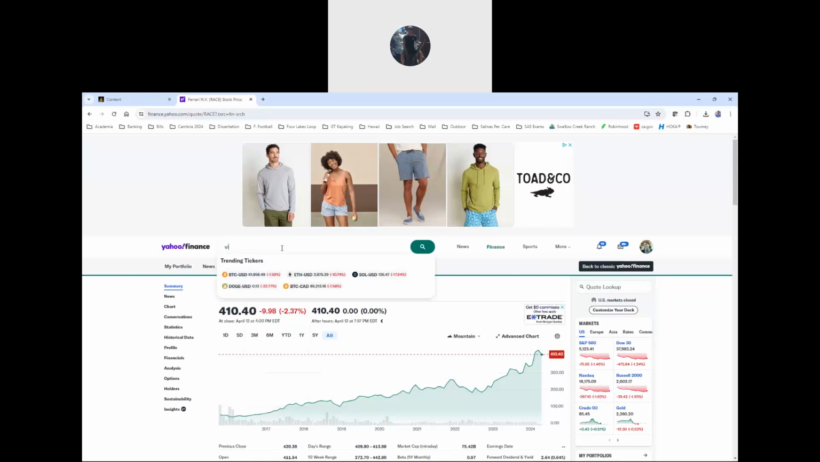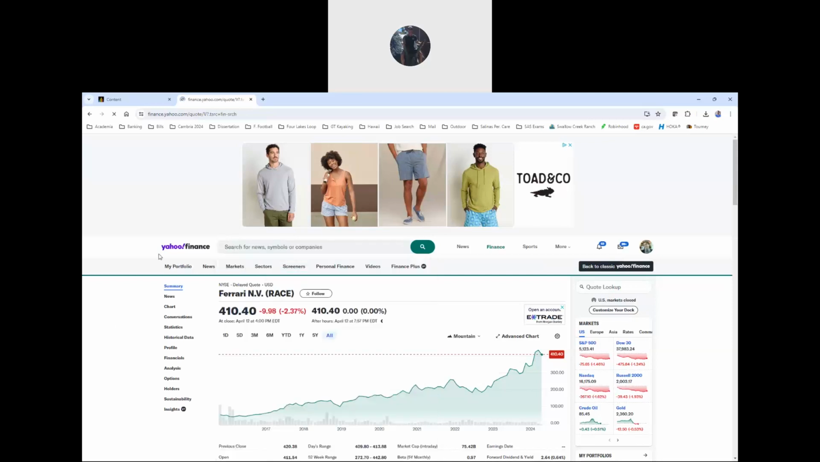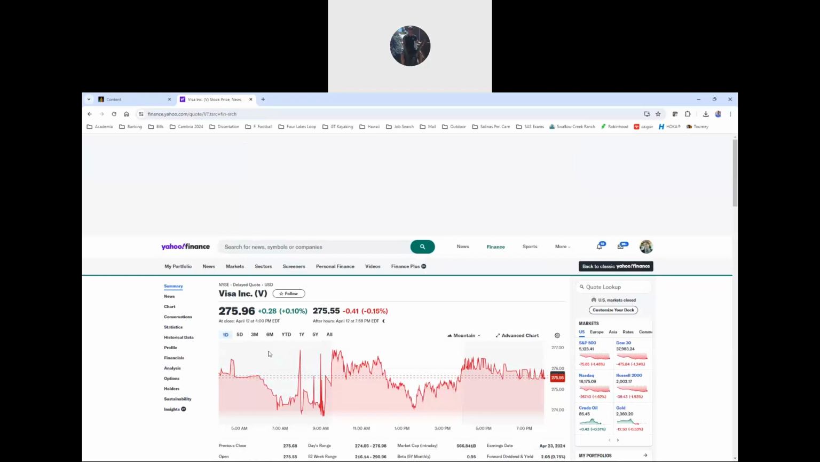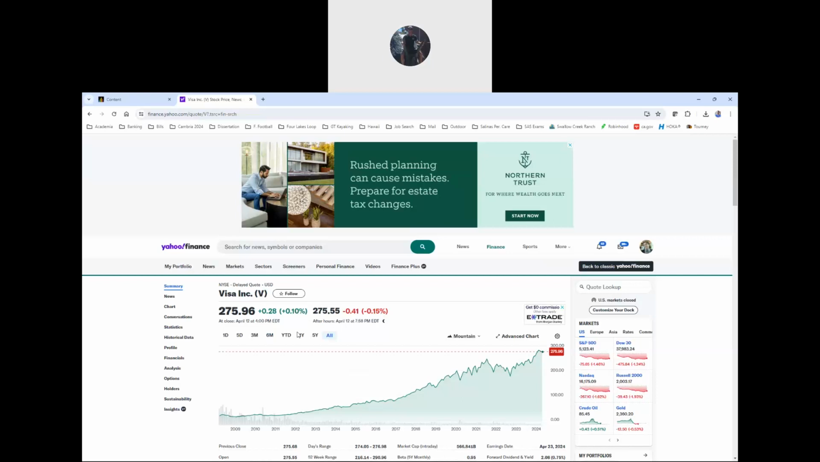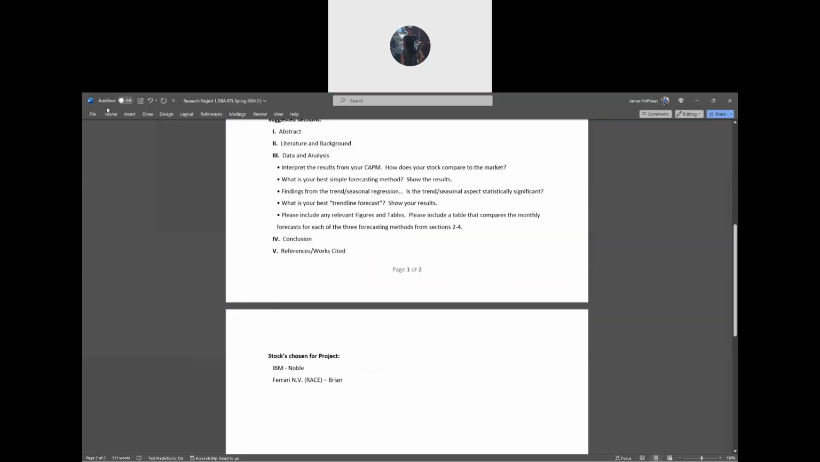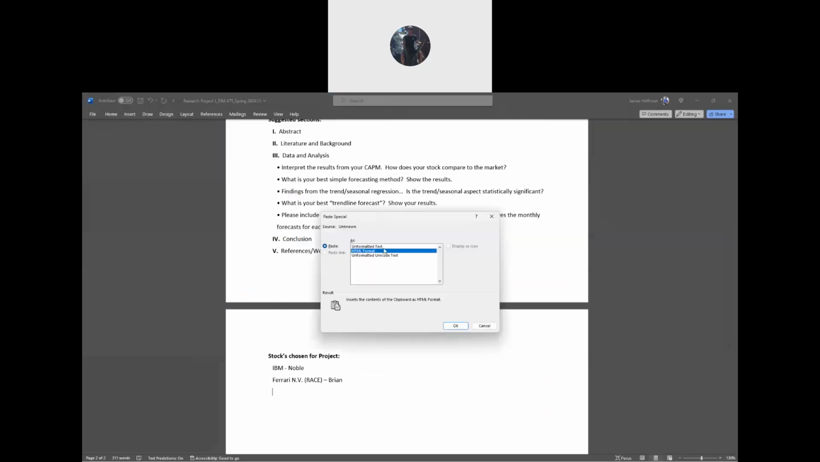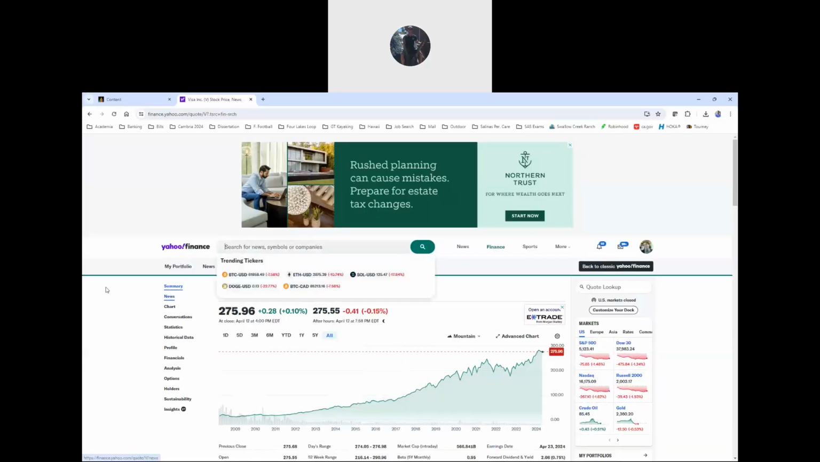Okay, and you want to do Visa? So Visa Inc. Oh, it's just their stock ticker is V. They're not doing bad. Yeah, the first chart is just the 1 day chart. We type in one. Sure. Yep.